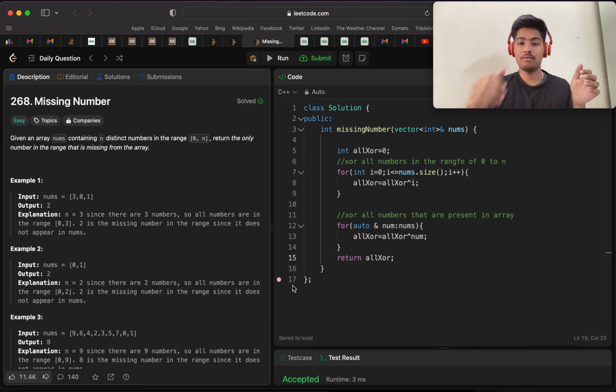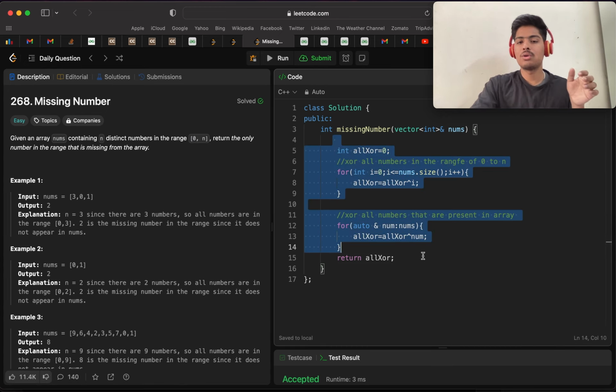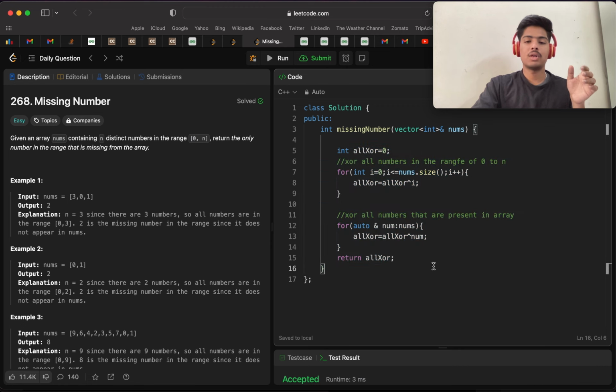XOR property: for this question you should know about the XOR property. So that's why you can see it is a good solution, and it is asked by many companies because of this XOR property, the bit manipulation approach, because of the optimization. That's why it is asked by many companies.